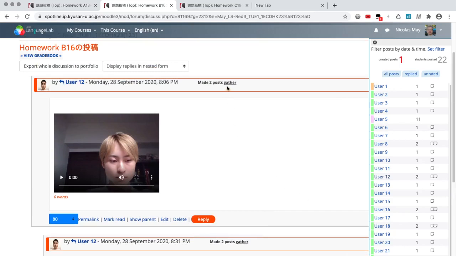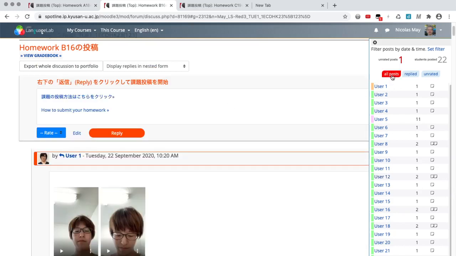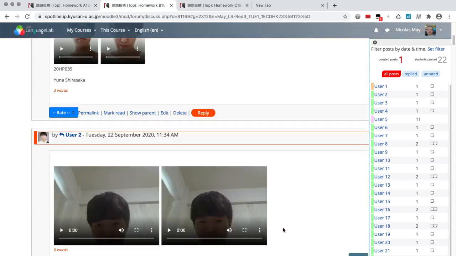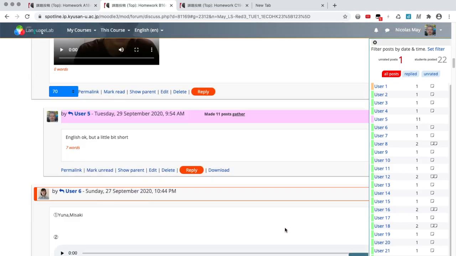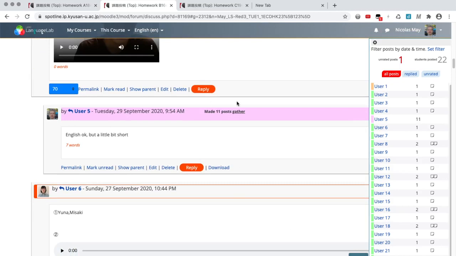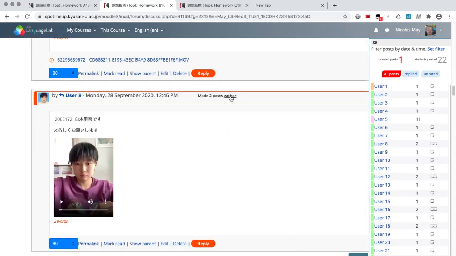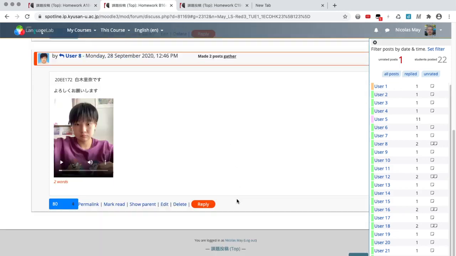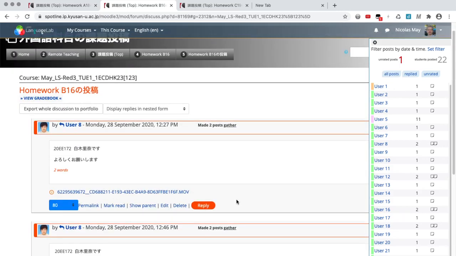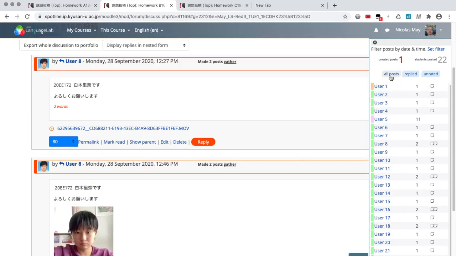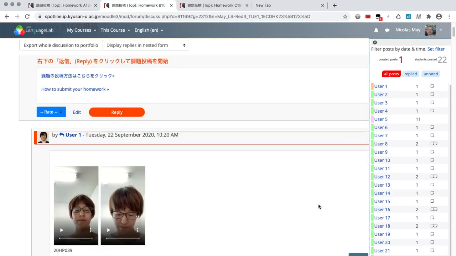There's another way to gather posts when you're scrolling through. Let's show all posts. If a user has made multiple posts, as for example I have here, and for example this student has here, we can click Gather and just those posts will be shown. So this gives you a large number of tools with which to deal with student posts in a forum on a student-by-student basis rather than a post-by-post basis.